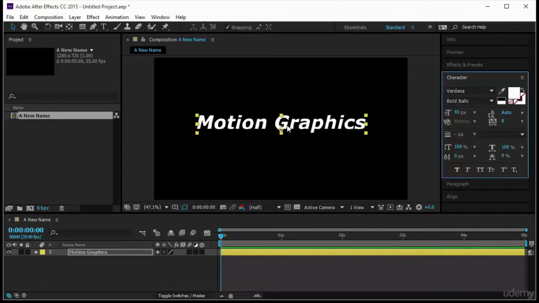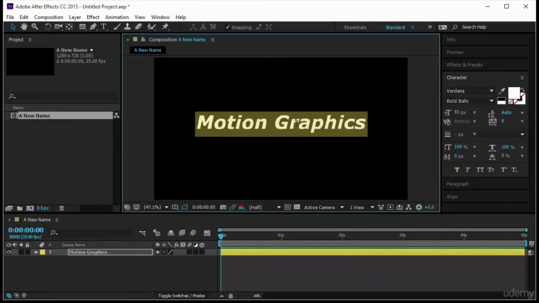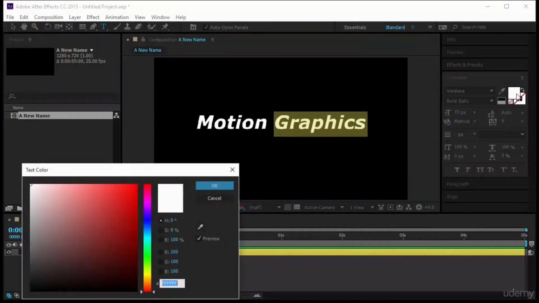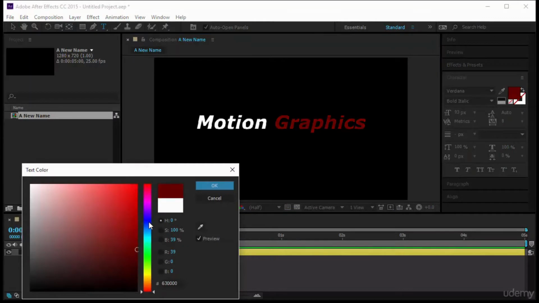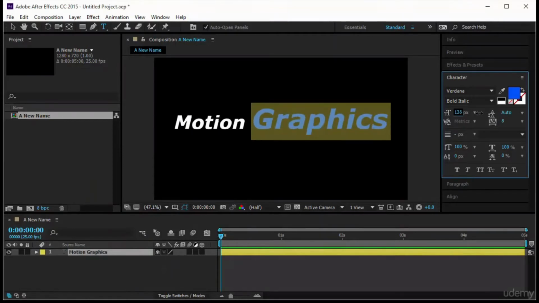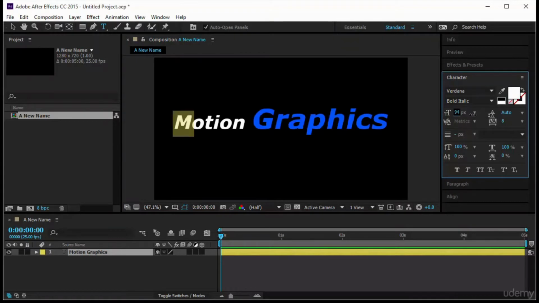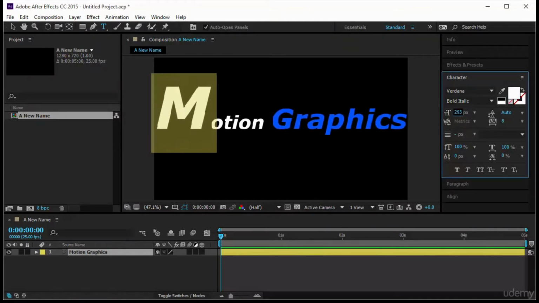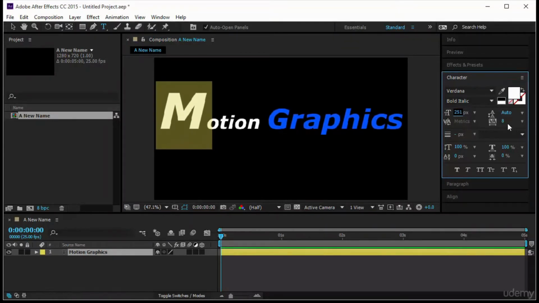Now, what I can do is come to the layer, double click and choose a word, for example, or several characters. I can come and change the colors. Let's take them to blue so you can see them nicely. And also I can change the size here for just this portion that I selected. I can select the M and make it even bigger. You know, you're working in motion graphics and you're going to do a lot of these things.